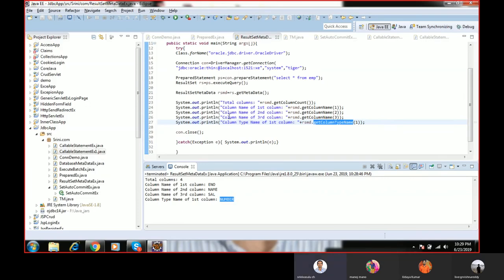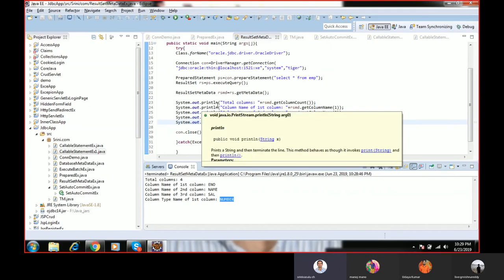Generally, you will not use this in real time. Just for knowledge, I am explaining it to you, but you will not use it in real time. No more required.